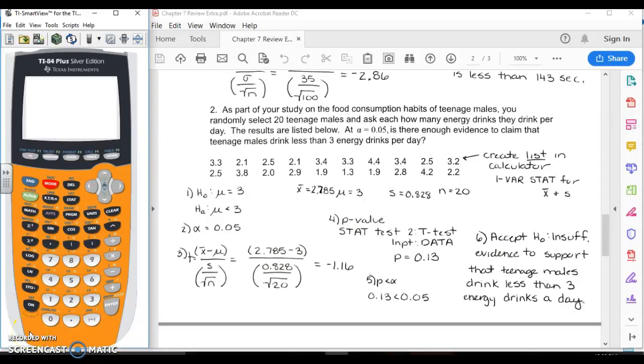So this video is going to run through how to use the calculator for a small sample using hypothesis testing. As part of your study on the food consumption habits of teenage males, you randomly select 20 teenage males and ask each how many energy drinks they drink per day. The results are listed below. Alpha equals 0.05. Is there enough evidence to claim that teenage males drink less than 3 energy drinks per day?